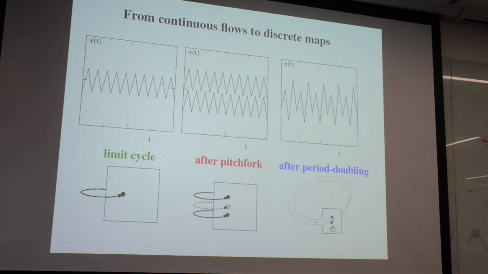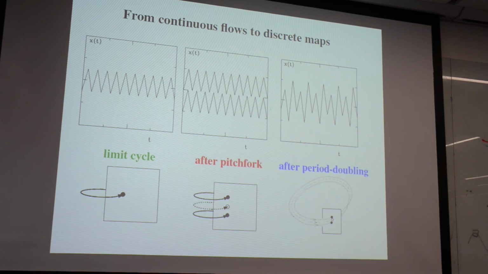Okay, so we stop here, and the second half is about Floquet theory. We take a break for 10, 15 minutes.